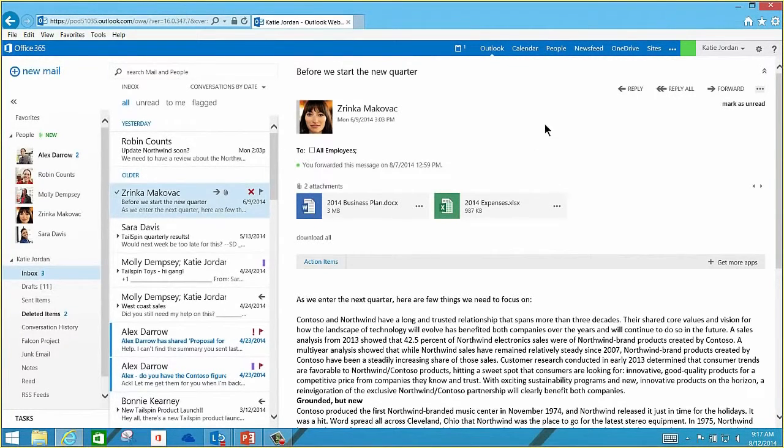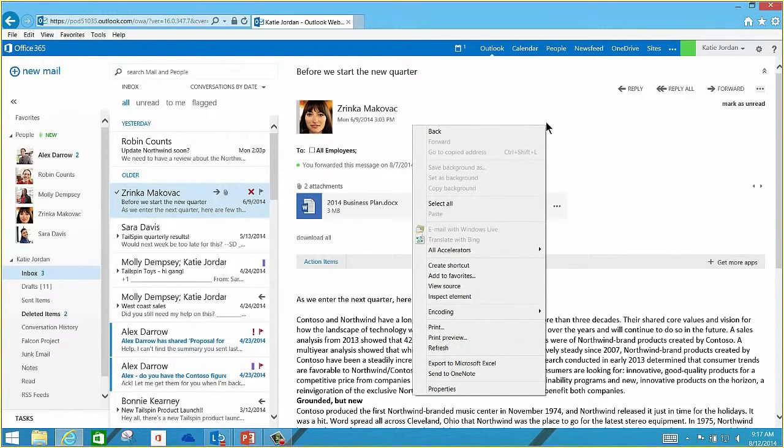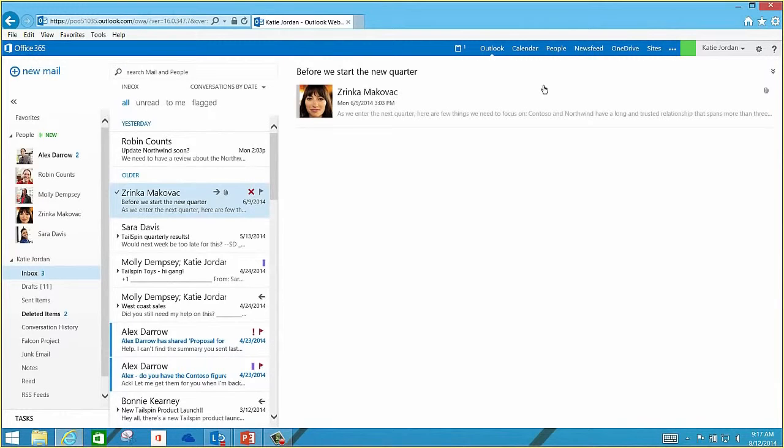Also, if you right-click on a blank space, you can use your right-click menu if you use that for your browser. But with Outlook web app, if you click on something that triggers the menu just for the inbox here, so I can delete, flag, move things like that.